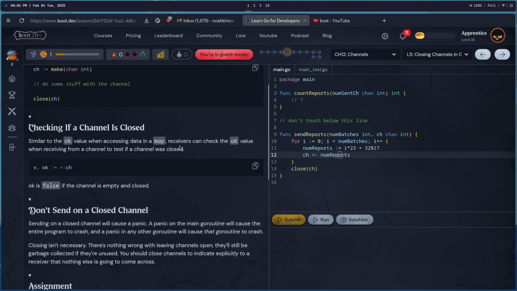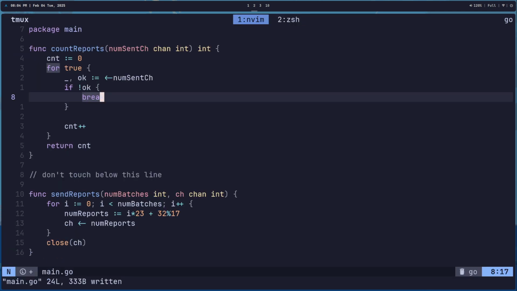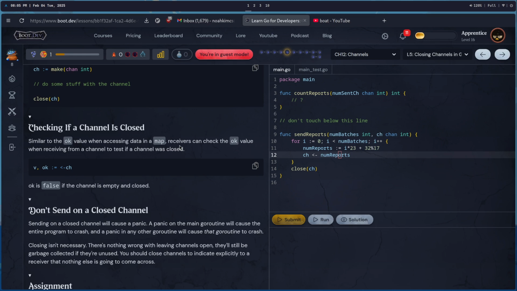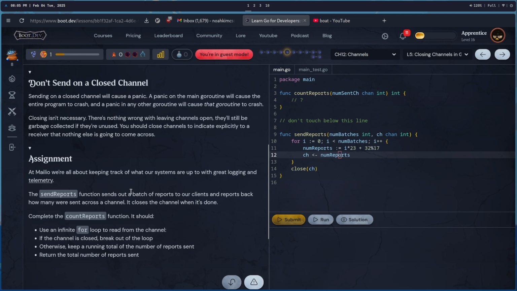So I pull the data. If the boolean is false, I mean, if it's closed, then we're cooked. There's no more numbers. If the channel is closed, break out of the loop.